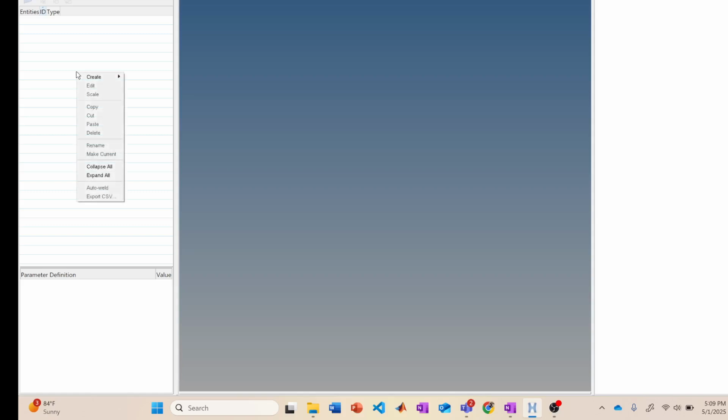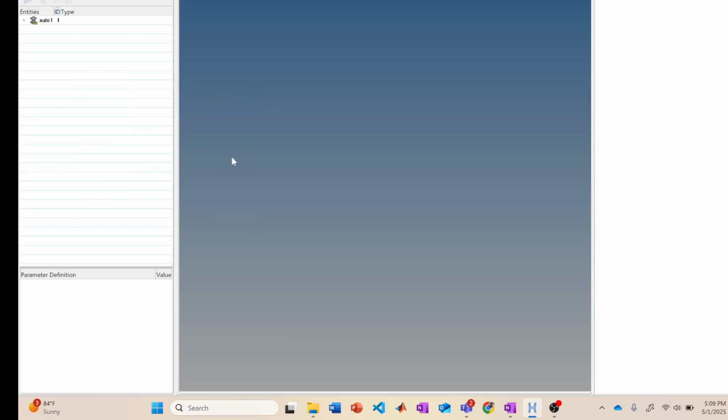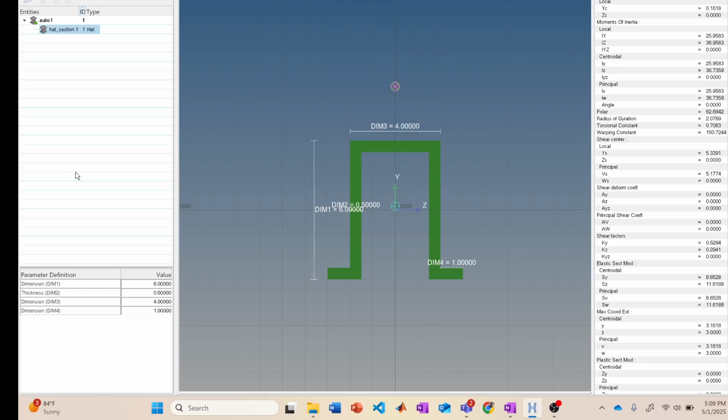So I'm going to right click. There's tutorials on this you can find online, and we are going to create a cross section. You can draw them using this shell and solid section, but I think we have a standard section here. So I'm going to just pick a standard section so you can see you actually get a hat section. All right. And here you go. Here it starts off with the dimensions of a hat section.